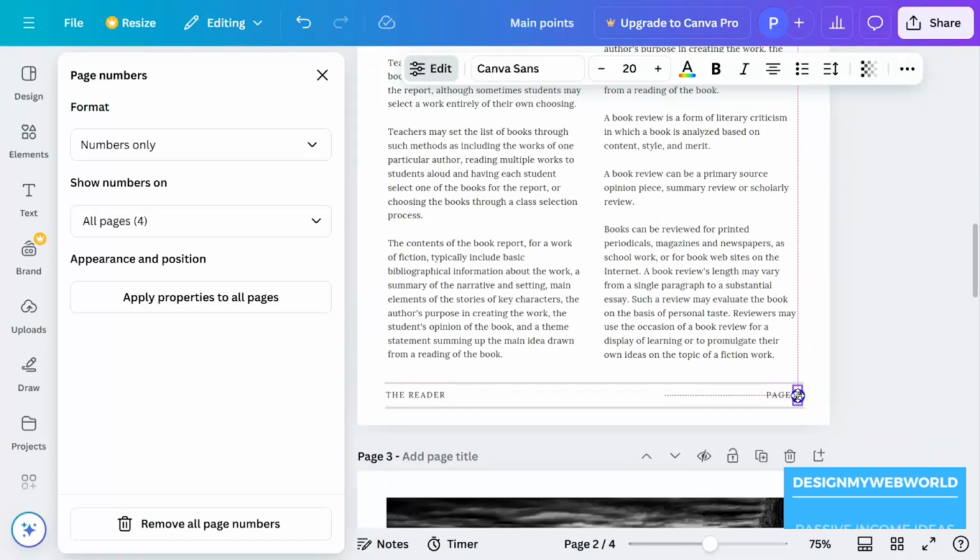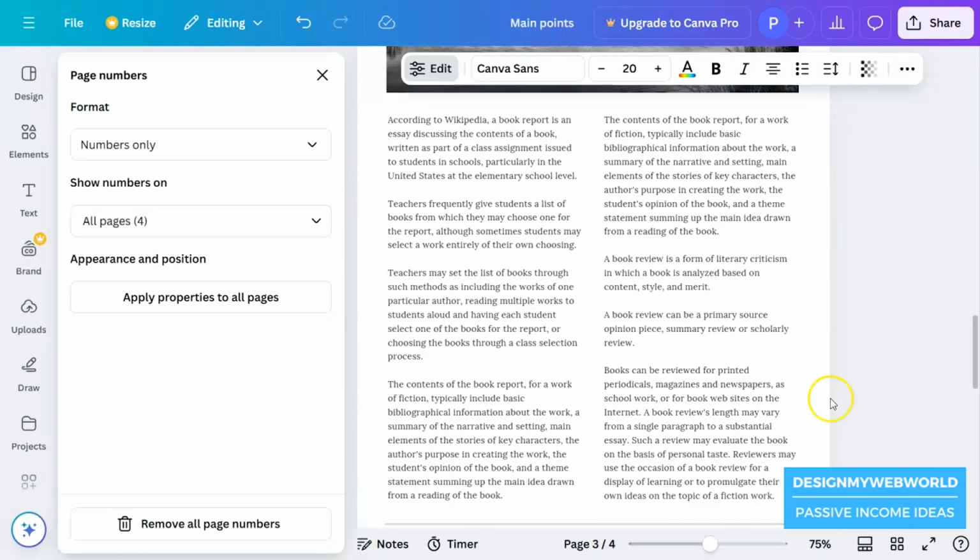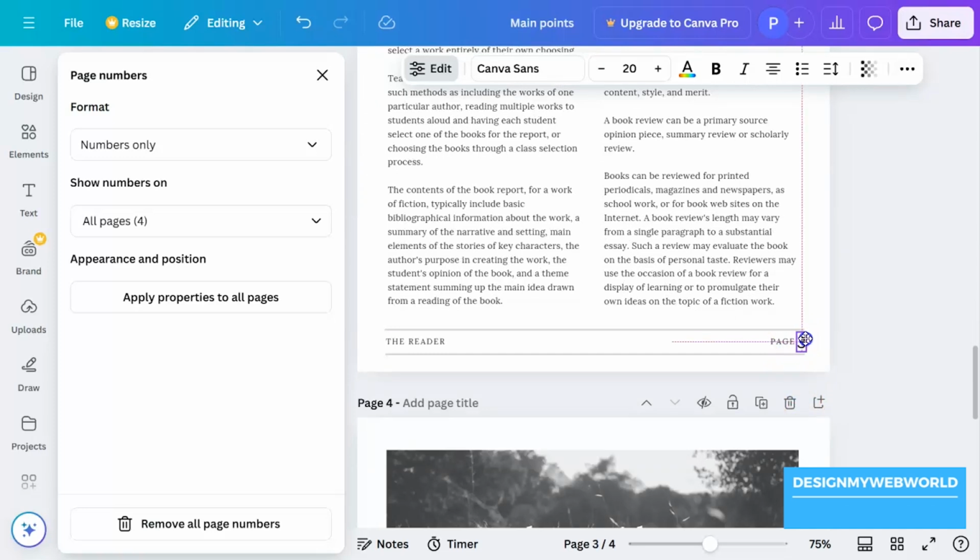No, you don't have to adjust the position on each page like this. Watch till the end. I will show you how.